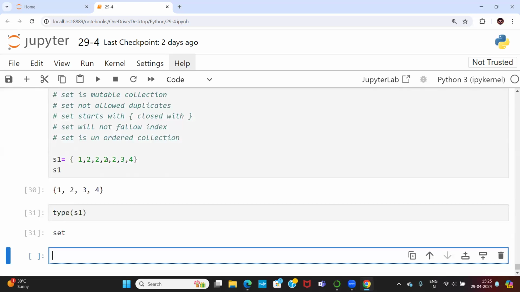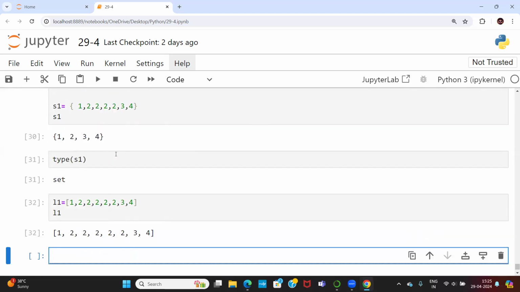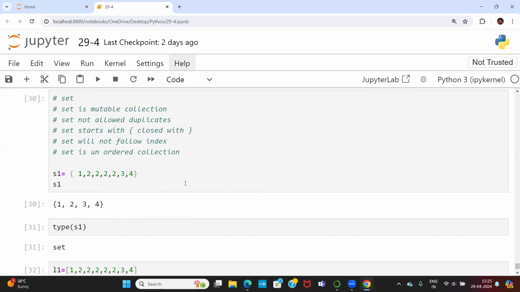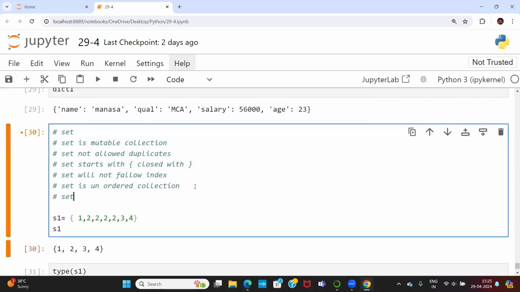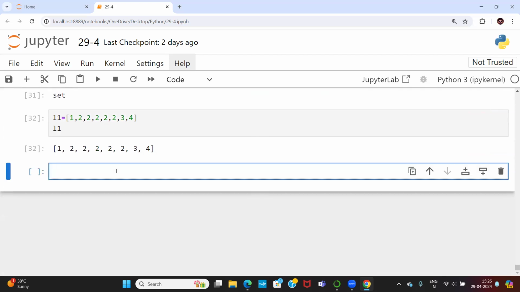But for example, I want to take list 1. L1 is equal to 1, 2, 2, 3, 4. This time list will allow duplicates. Can you see and observe? Lists will allow duplicates. Set will not allow duplicates. Set only prints unique values. You have to understand this. Okay. So what are the different kinds of operations set can perform? Set is mutable, right?